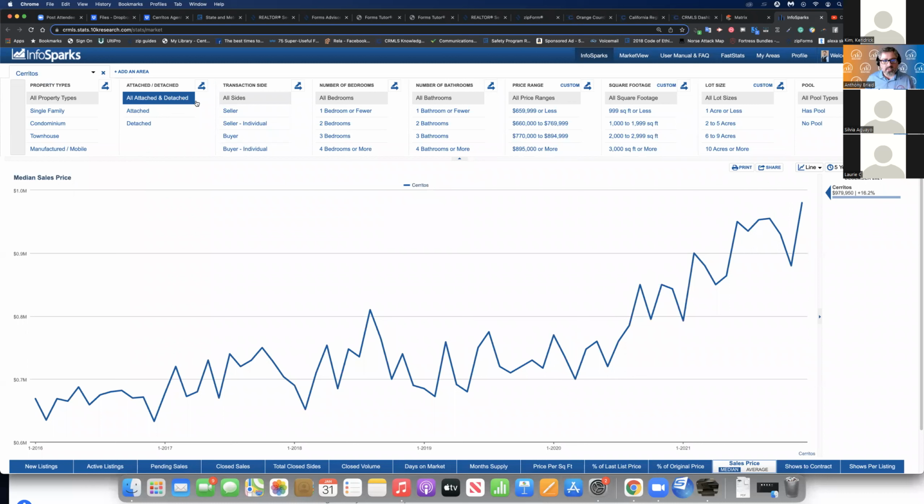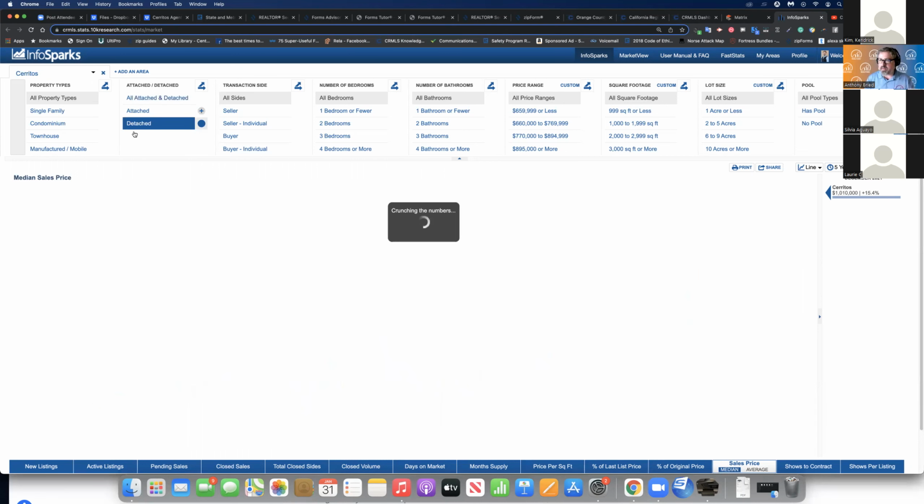And now we see here all property types, attached and detached. In Cerritos, the median sales price was $979,000, up 16.2%. So compared to all of the MLS, Cerritos is a little bit more of an expensive city compared to everywhere else in the MLS. But wait a minute, we're looking at attached and detached property data. What happens if I like to specialize in detached structures of real estate? And by the way, that can be condo or single family detached. So maybe I just want to look at the detached market.